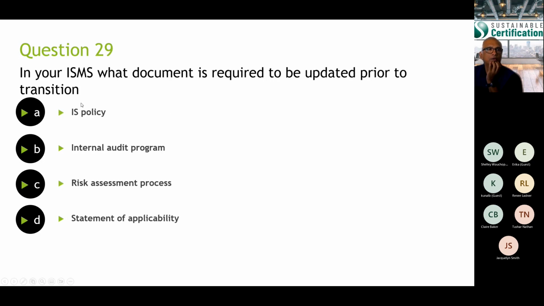29. In your ISMS, what document is required to be updated prior to transition? Policy, program, process, and statement of applicability. What document? D. D. D. Right, 100%. So it has to be updated prior to transition. The rest you can consider, it's not a mandatory thing. The statement of applicability is required to be updated. That is a must.